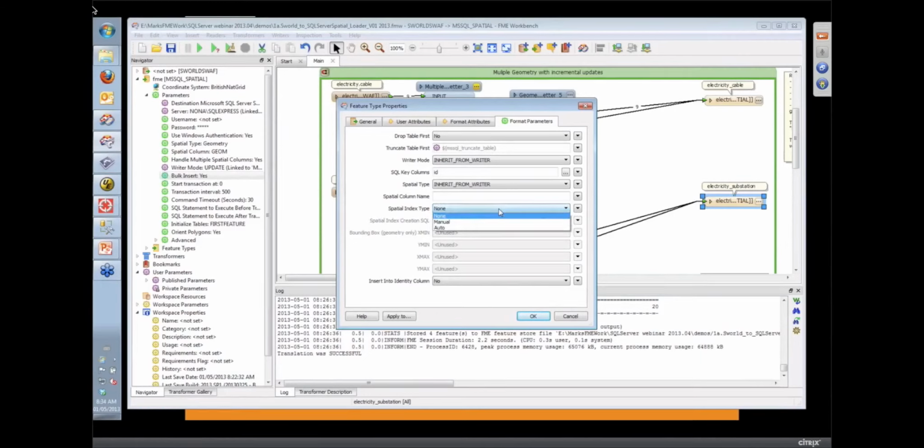For SQL Server 2012, you can ask us to automatically build the index, and then provide it with a bounding box that it can use to make that index. If you're building the table, as opposed to how Mark did it by pre-building them, all that capability is available in your writer.